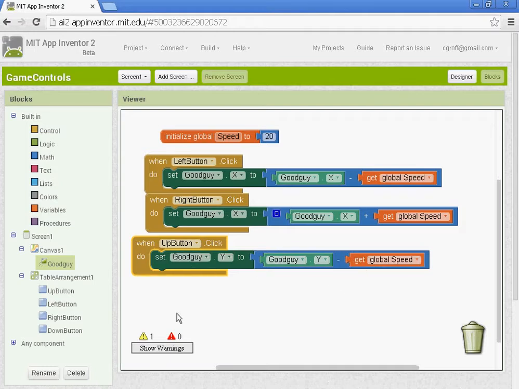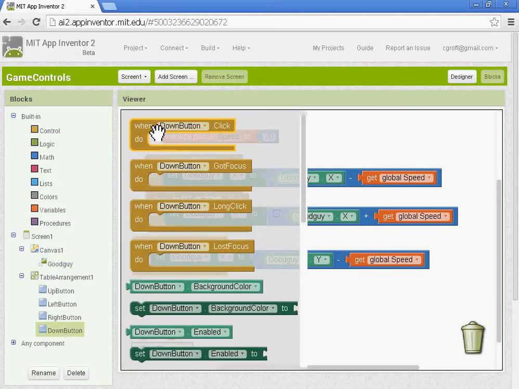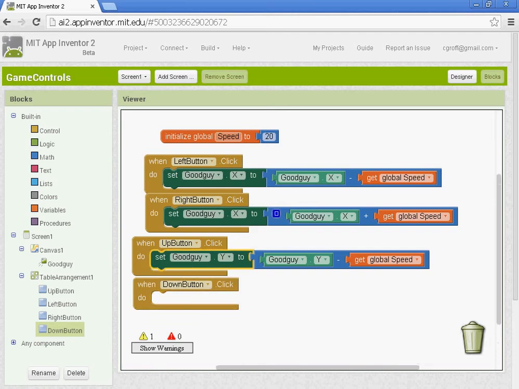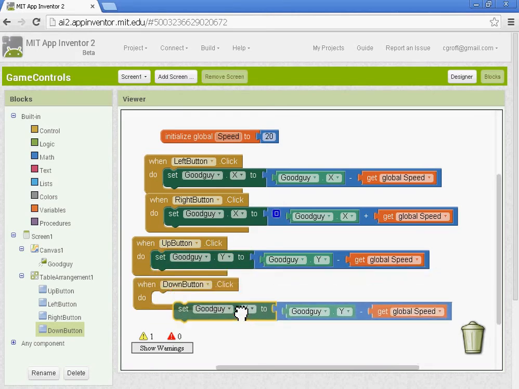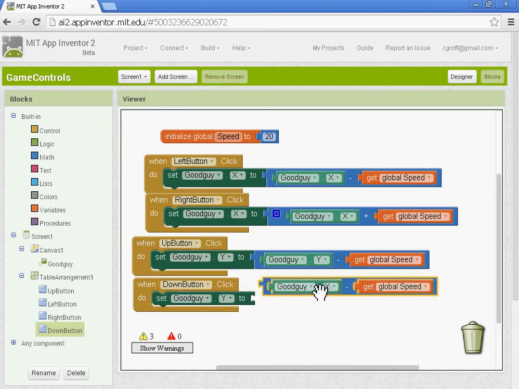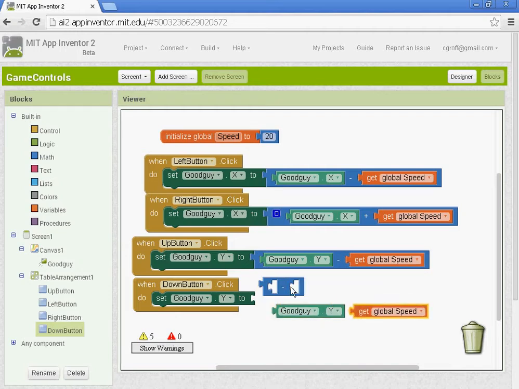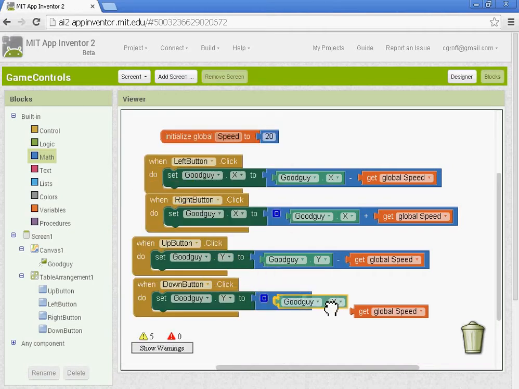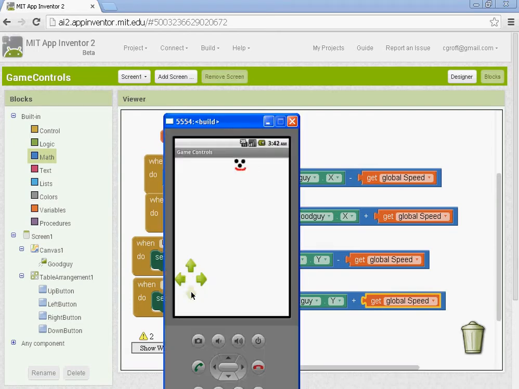Now I just need to put in the down button, so it'll be the same thing except for plus. So let's go ahead and do that. When the down button is clicked, let's copy this, Control C, Control V. We'll take out the minus block here, and we'll add a plus. So we've got up and down, left and right, those all work. Now basically when we get to a wall, it just stops. We're going to set up one more thing.